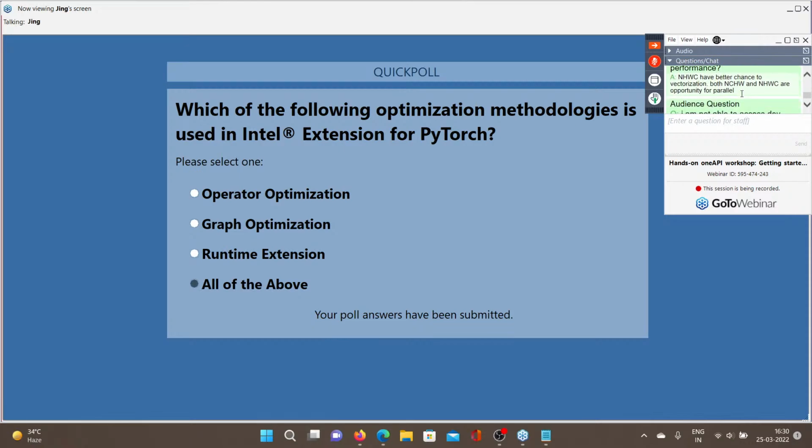Question: not able to join Discord. Please go to the previous slide. This is not working.